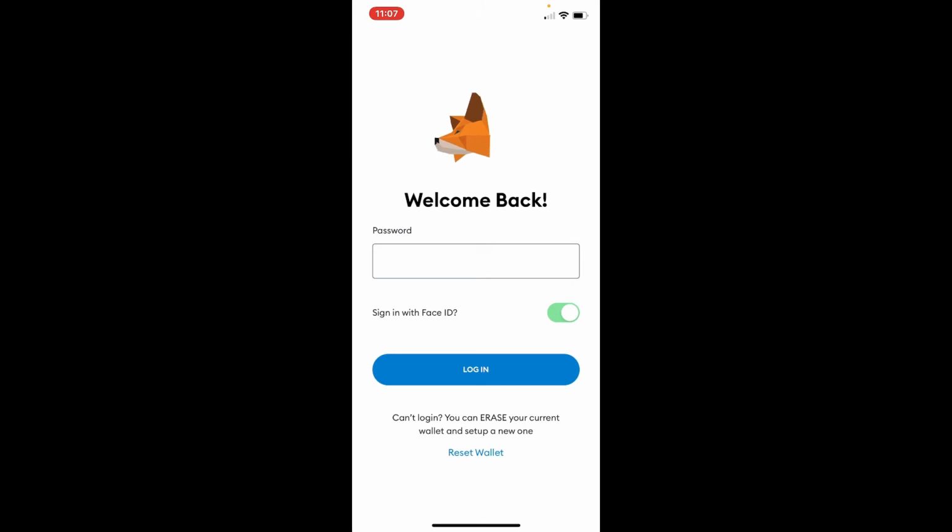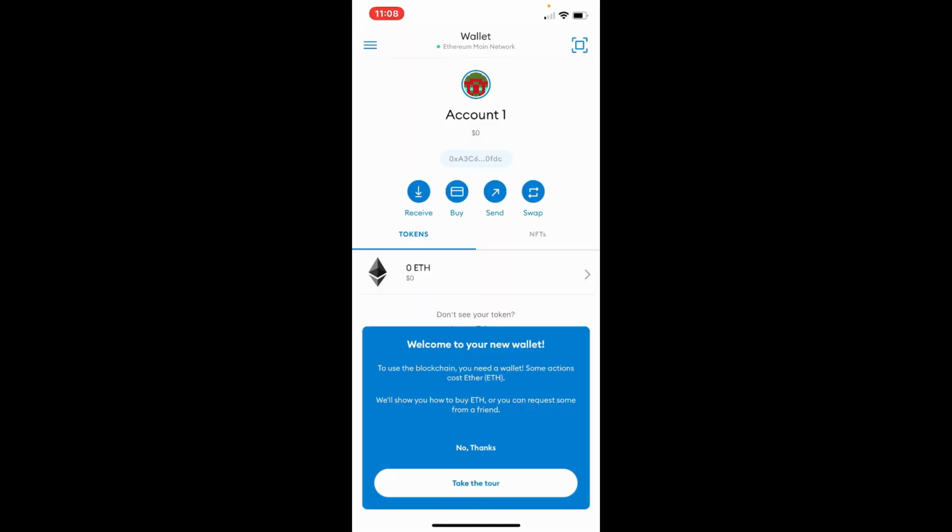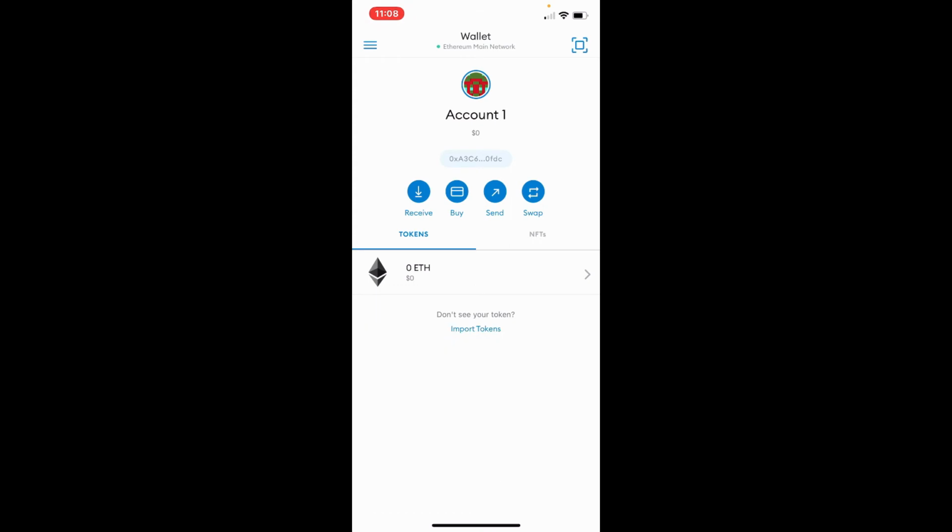After you're done typing in your password, tap on the login button at the bottom and you'll be able to log into your MetaMask wallet account right away. You'll end up in the main homepage of MetaMask, which looks like this.